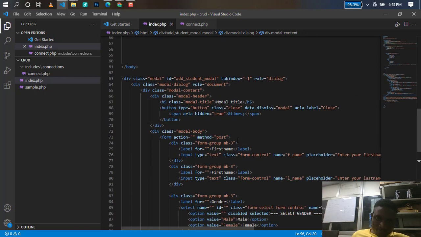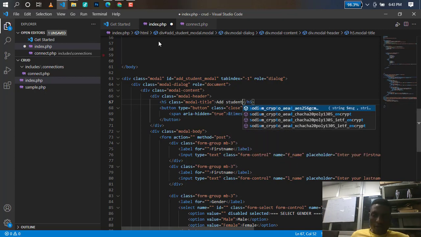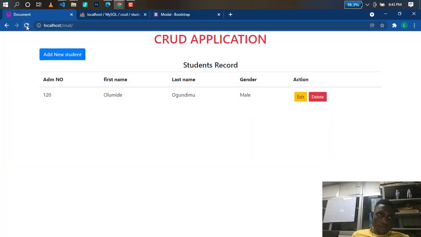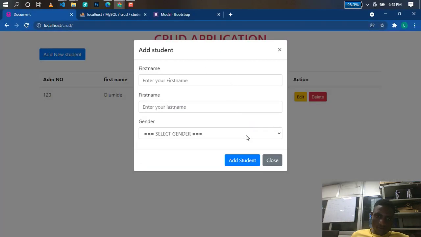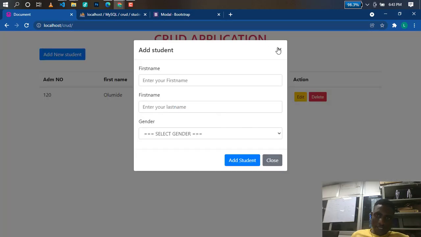And the form method is post. And this modal title, I can say Add Student. Alright, so that's it. Now let's save it and check it out. And this is it, right? So this is cool. Now let us add it to the database. That's what we want to do now.